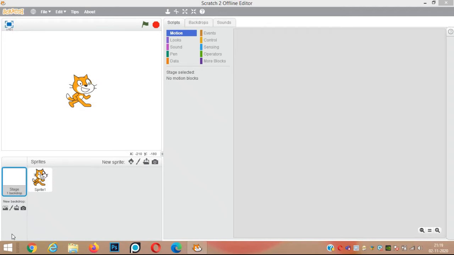Hello everyone. In this video I will explain how to change the backdrop and the sprite in Scratch. For changing the backdrop, here on the left side you have the option New Backdrop. There are 4 techniques by which you can change the backdrop.